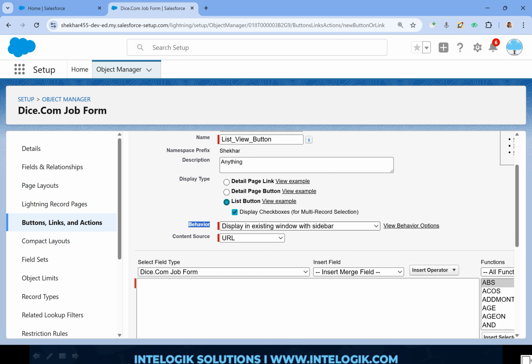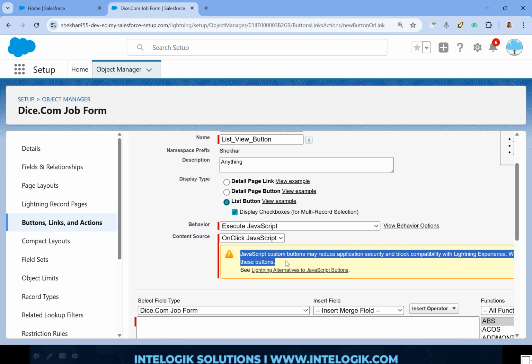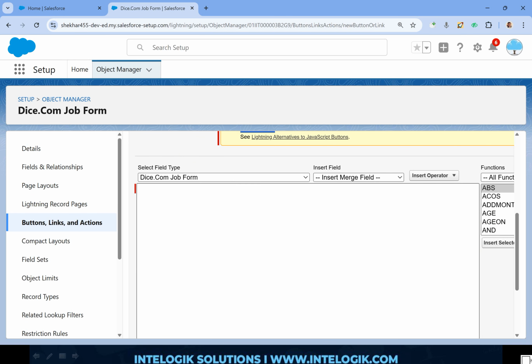Now this time we are going to see this JavaScript scenario. And you can see as soon as I select this, it's saying you cannot use this. It is abandoned by Salesforce. Abandoned in, please note, Lightning, not in Classic. And we are going to see this scenario in Classic. That is the reason we are going to see it in Classic. Next, after that, let me here select on-click JavaScript, and that's it.